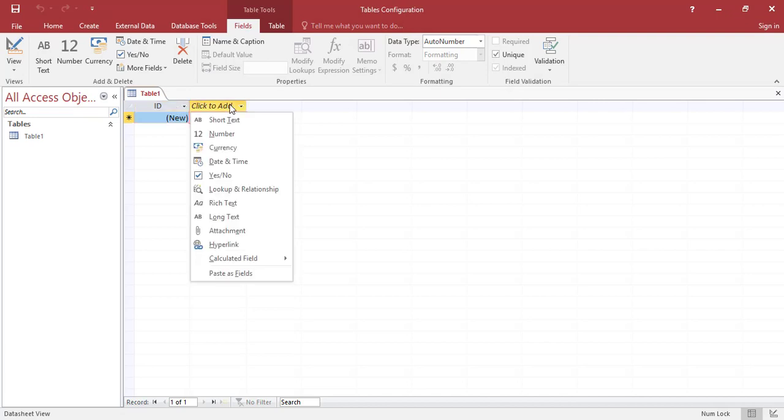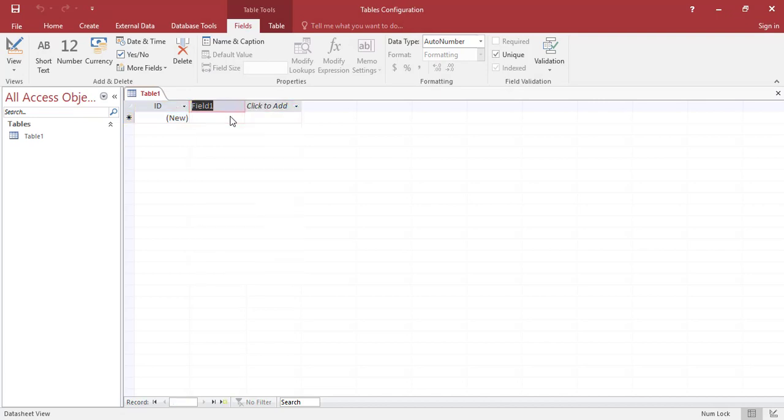Now I'll click on this and choose short text. Now I'm telling the system that this field is going to contain short text. Now I can give it a name. I'm going to call it first name. Now whatever first name you type is expected to be a short text, and it can be numbers, it can be punctuations, it can be characters, alphabets, it doesn't matter.